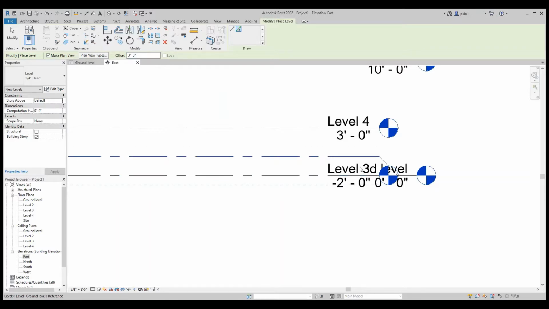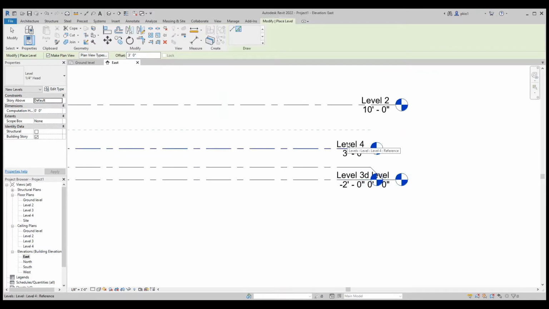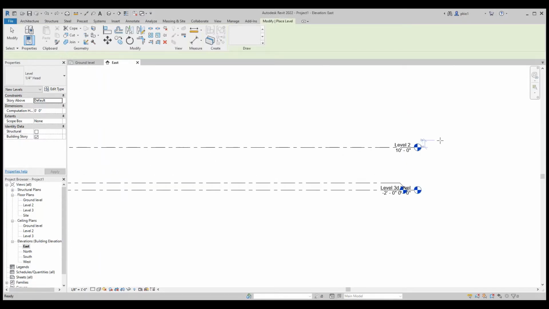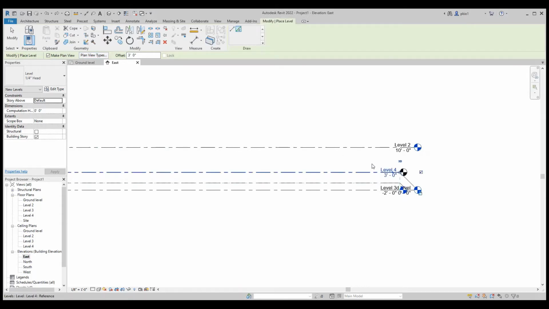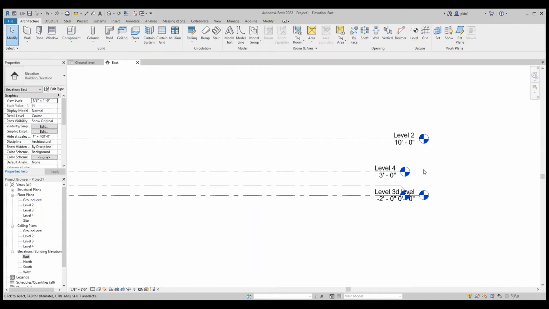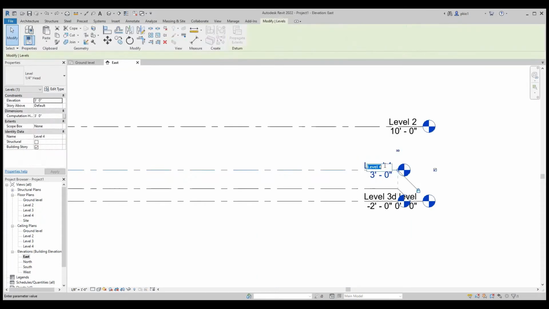So we need to rename these levels. We've done 3 feet. So I'm going to put back the next level, which is the foundation level. In order to rename this level, we say escape to come out of level 2, then double click on it and type foundation level.